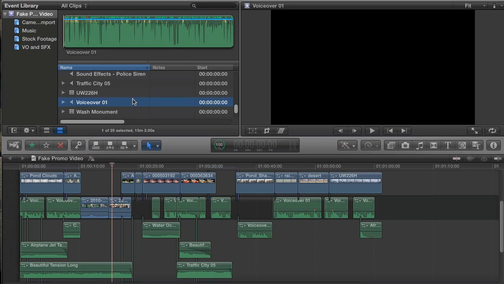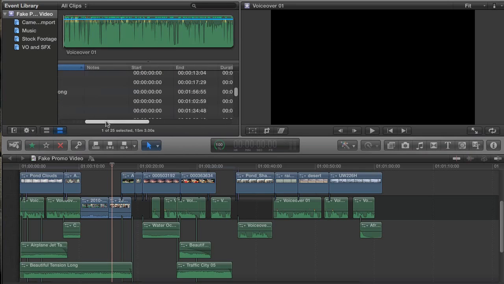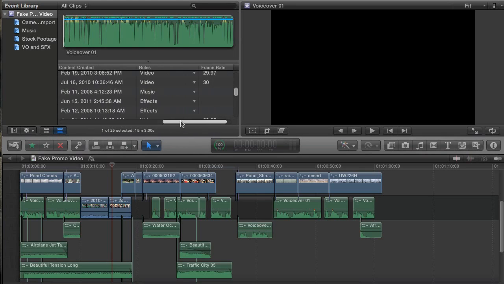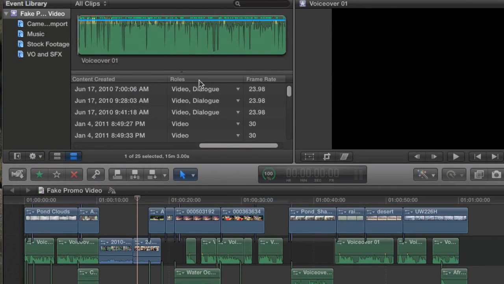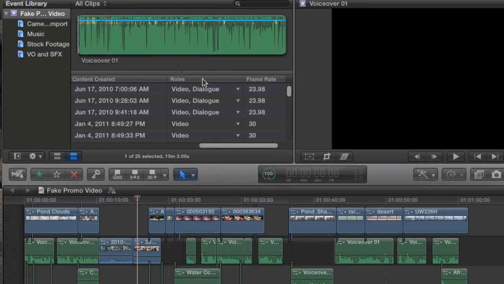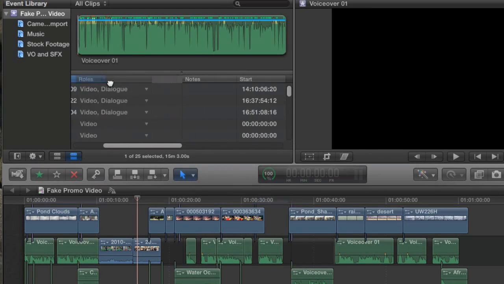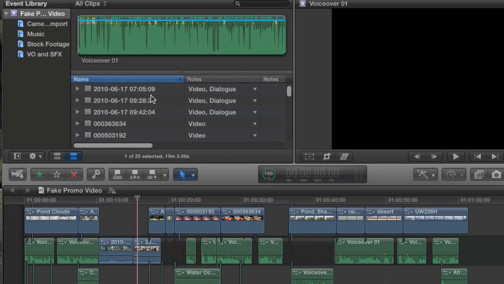Now if you want to see the roles, you have to be in list view like I am. So if you're not there, just click this button here for list view, and then scroll all the way to the right and you should see a roles column in your list view. If you don't see one, just right click and choose roles from the menu. Now I'm just going to grab this column and drag it all the way to the left here so that I can easily see it next to my video clips.